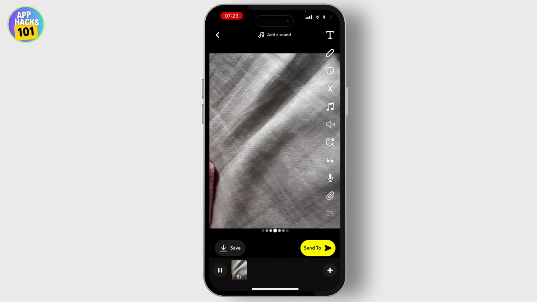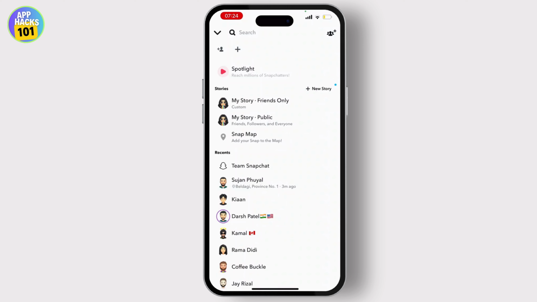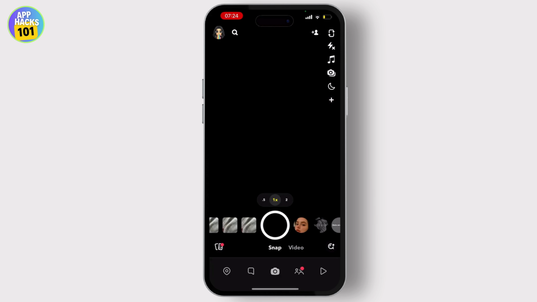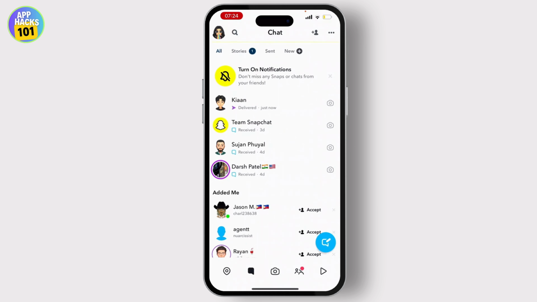Now you have only the photo that you have selected. Now simply hit on send to and select the user to whom you want to send it. Once you send that, your camera roll photo will be sent as a normal snap.